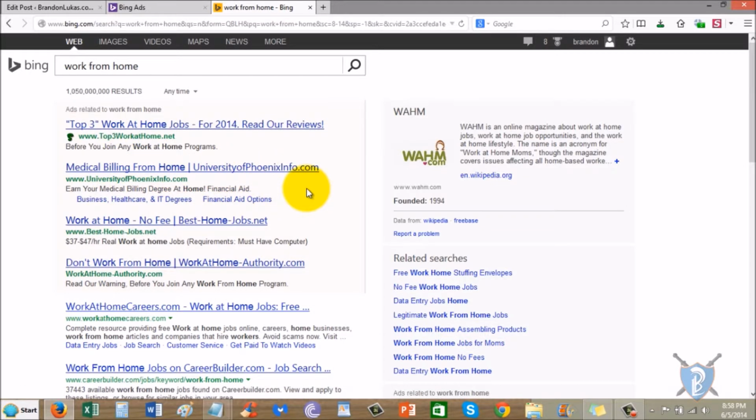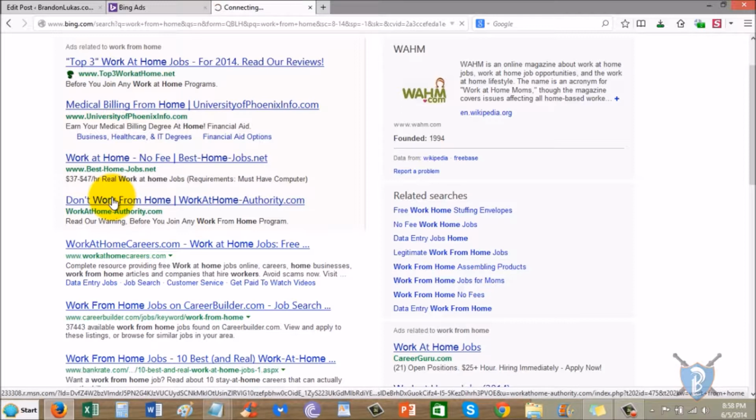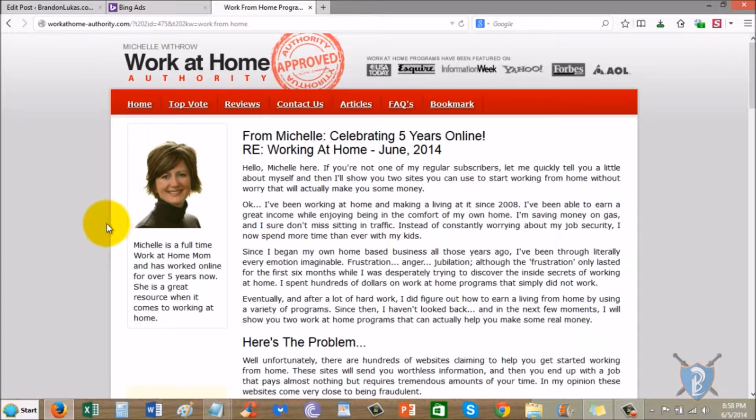Now, it comes down to relevancy of the ad copy and also how much they're paying per click too. So it all just comes down to testing. But I'm going to go to one that I believe is probably a business opportunity or something close. Work at home, don't work from home, read our warning before you join a work from home program. Let's click it. Okay, so this woman has a blog.